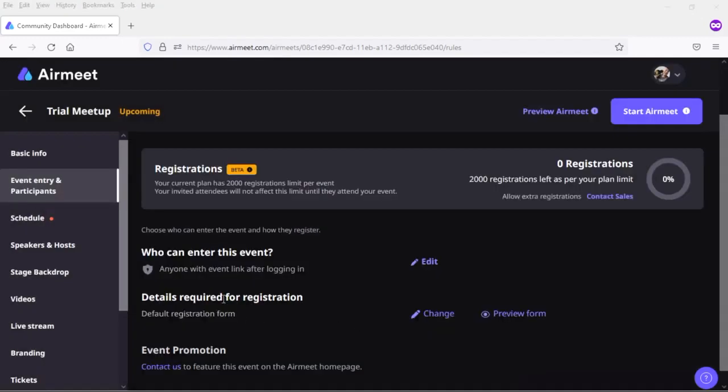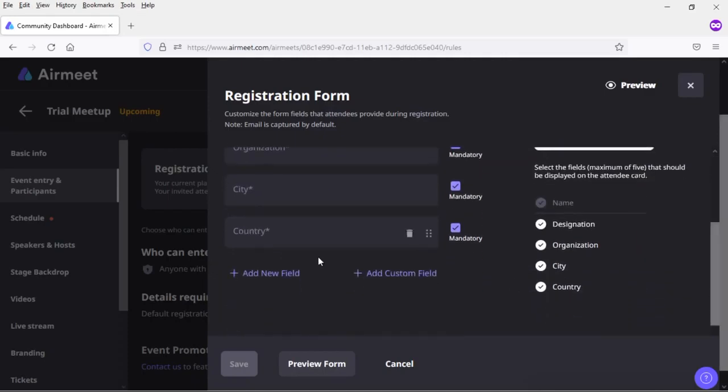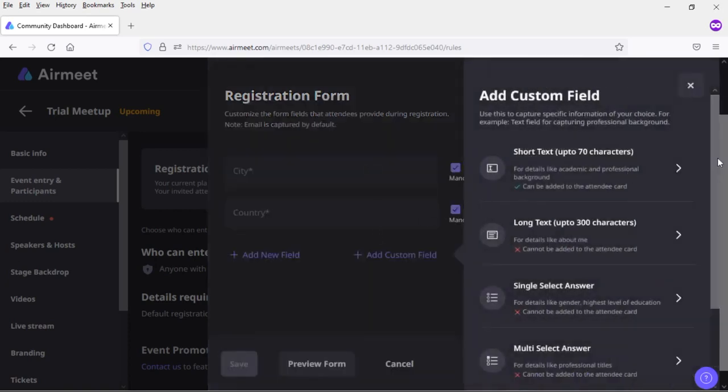And then here you can set up the details required for registration. And if you click there, you can set fields as mandatory or not. You can scroll down here and you can add new fields and you can add custom fields right there.